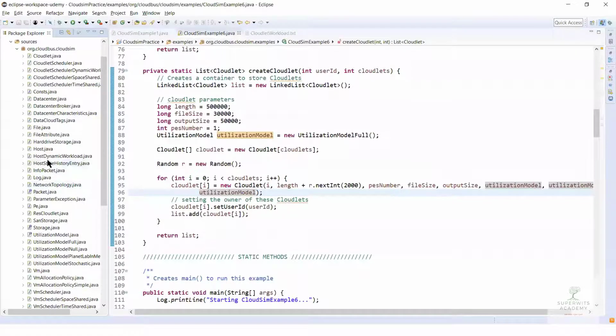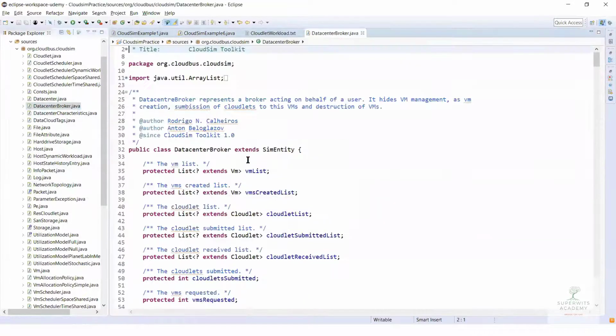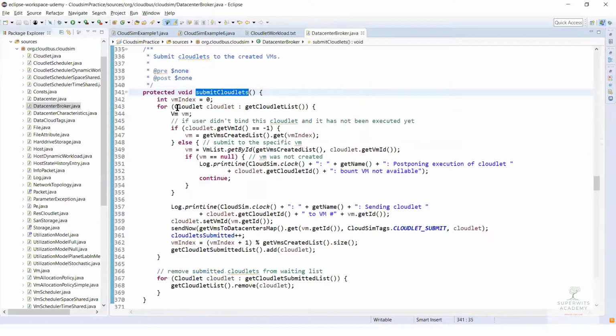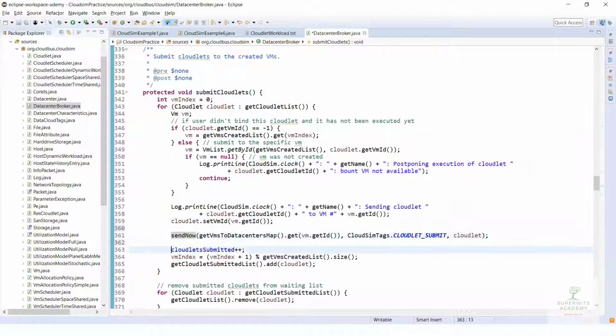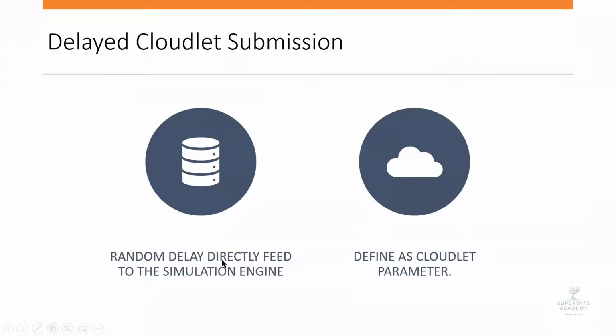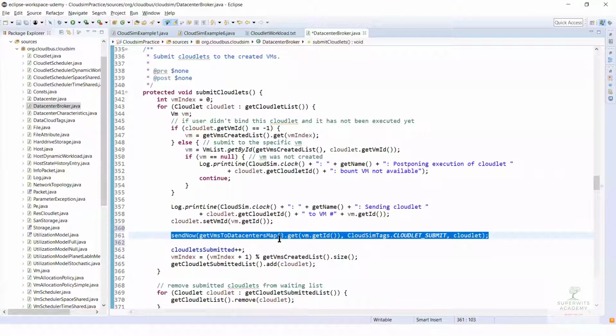So I'll be going to the data center broker class, and within that class, in the previous webinar, we spoke about some implementation of the task scheduling algorithm. We did it inside of this submit cloudlet, right? So there is this send now method. This send now method is supposed to be replaced because we are considering the delay to be directly fed to the simulation engine corresponding to a particular cloudlet submission, right?